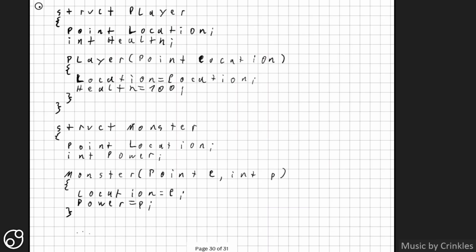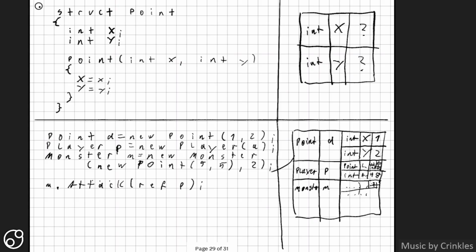So now in our stack, in our data, we have the location 1, 2, once on the point, and we have it once for the player, and we have it once for the monster. The exact same values are in the memory 3 times. For one, that's a bit of a waste, especially the original point is not needed anymore. We only used that initially to create the player, but other than that, we can get rid of it and free some memory, in theory.